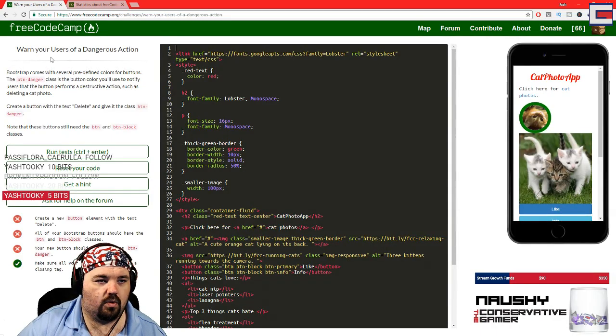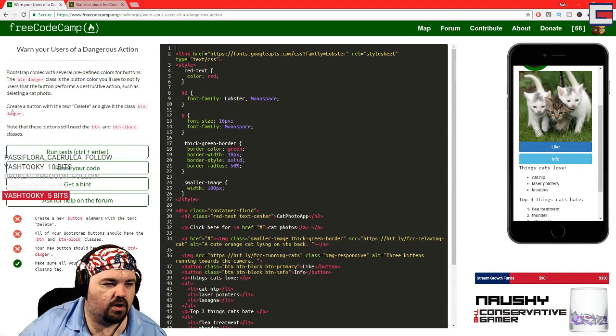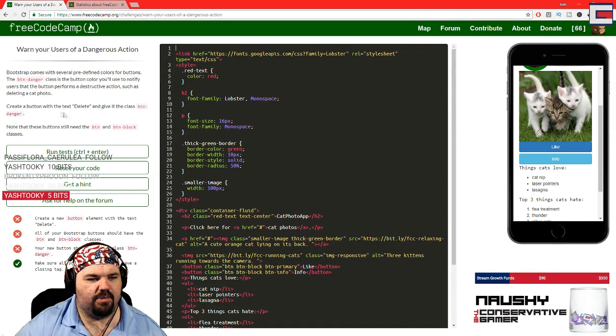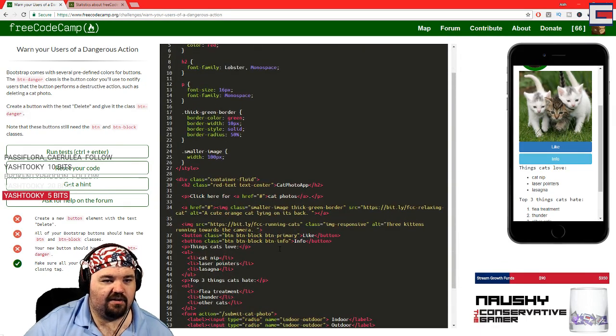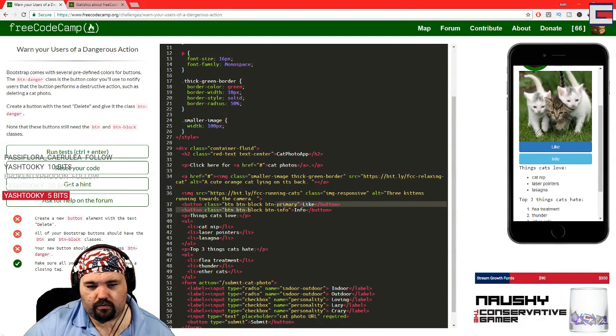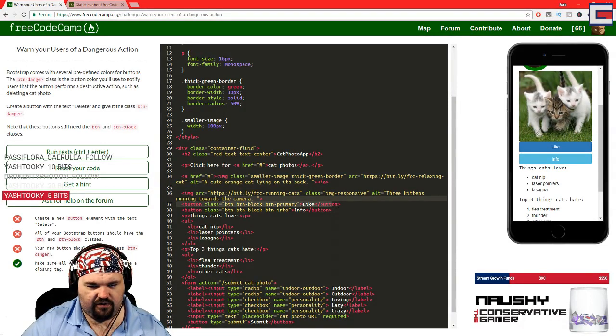So now, warn your users of dangerous actions. So, Bootstrap comes with several predefined colors for buttons. The btn danger class is a button color you'll use to notify users that the button performs a destructive action, such as deleting the photo. So we want to create a delete button and give it the class btn danger. But it still needs this other stuff.